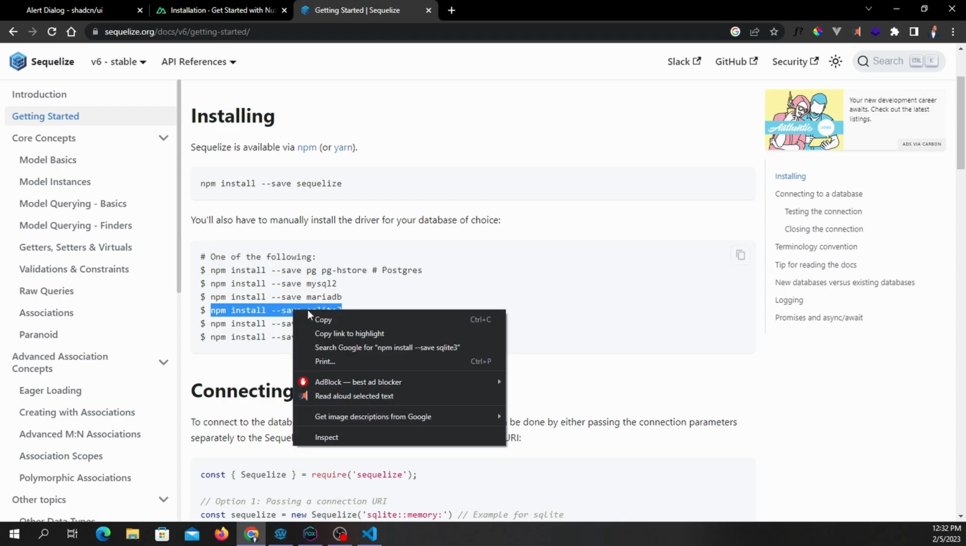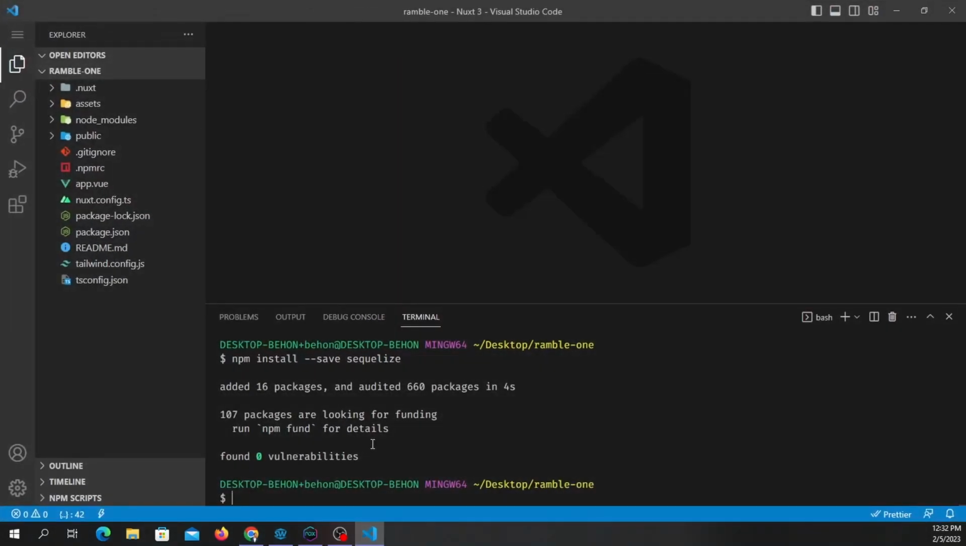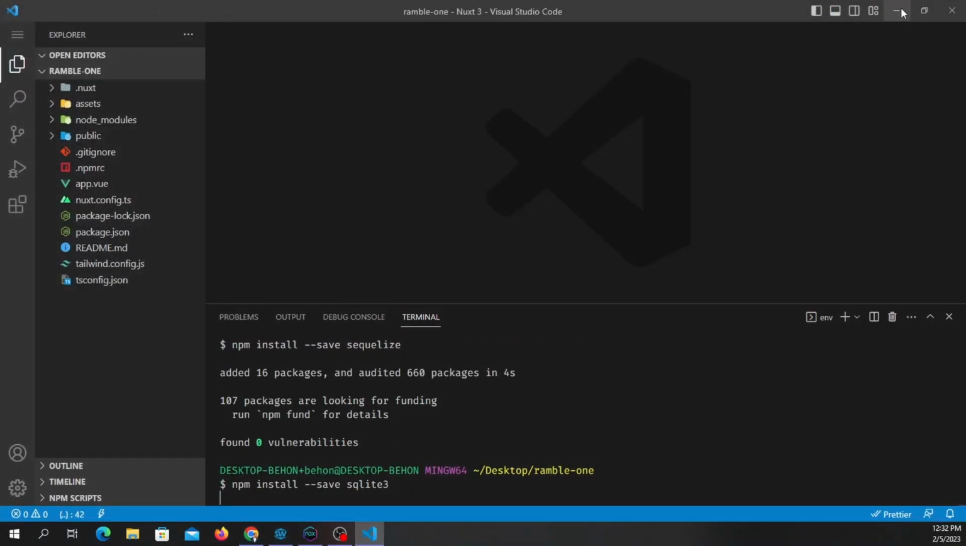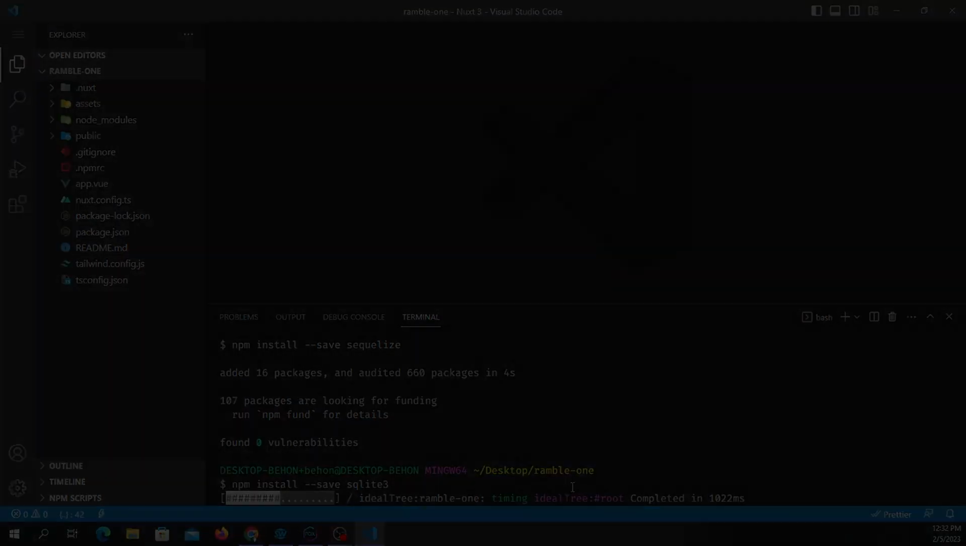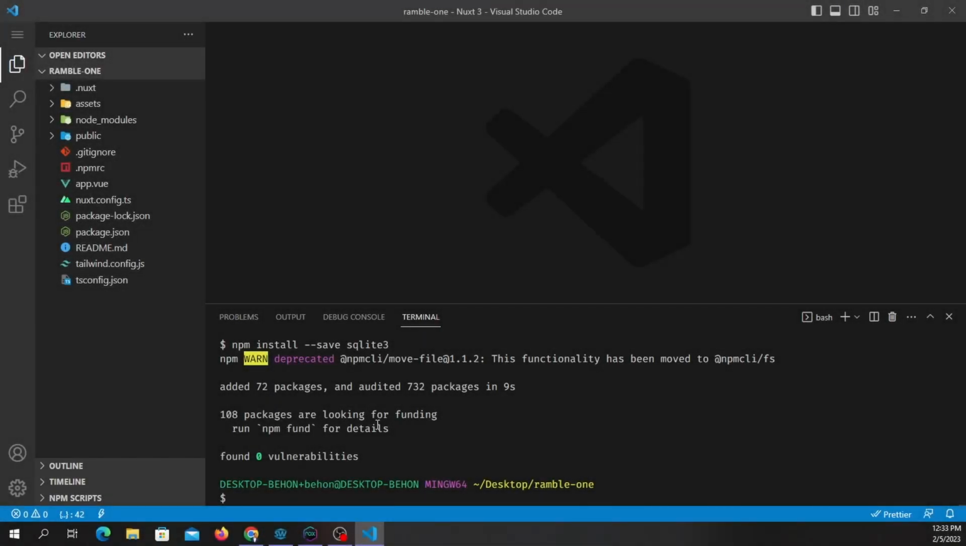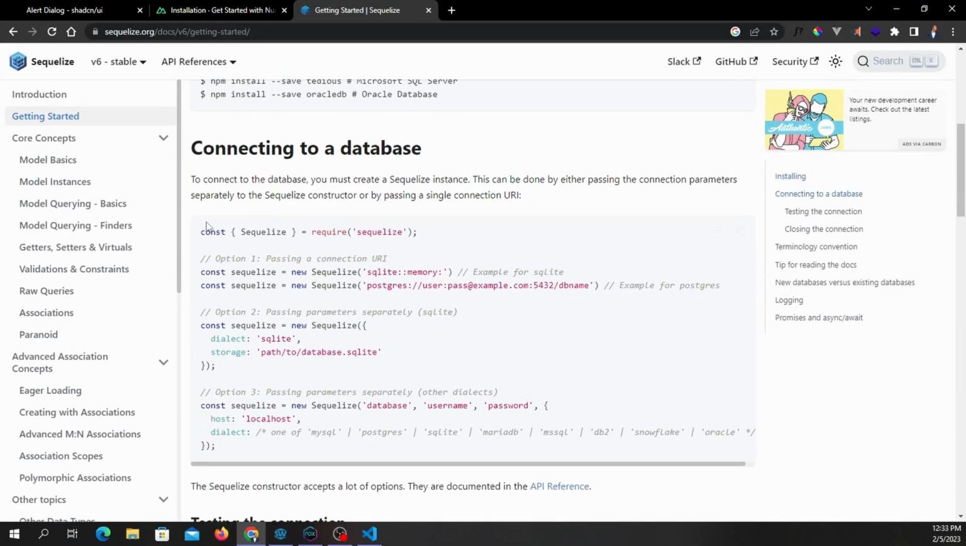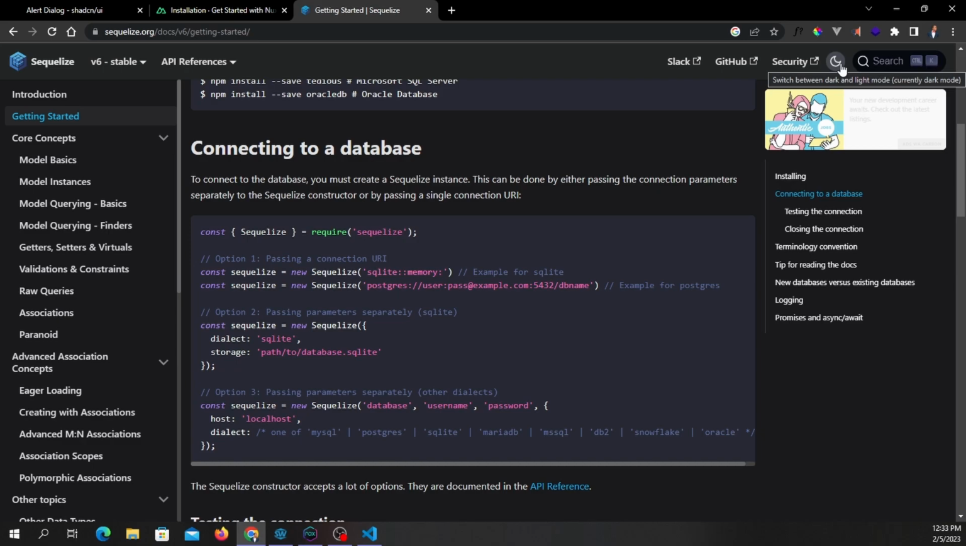So let me just copy this again, paste it in. See if we have any errors. No errors. All right, good. So SQLite, Sequelize installed. How do we initialize Sequelize? Connecting to a database. So this is how you connect to a database. Can we see this? Can we read this? I think this is better. To connect to the database, create a Sequelize instance.